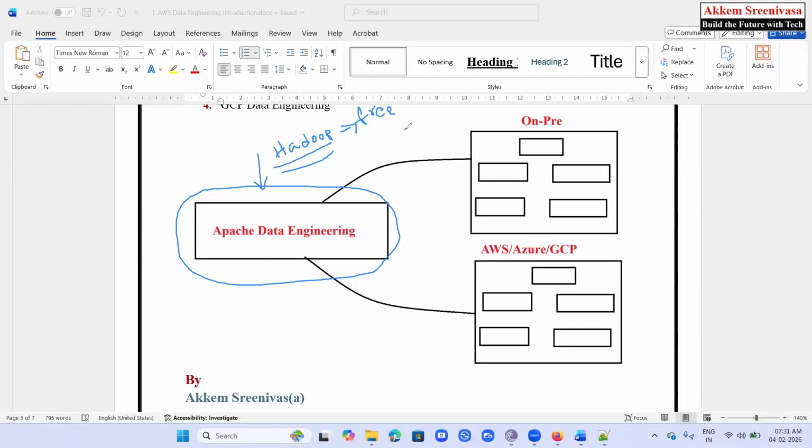Okay, software is free, but we have to set up a Hadoop cluster, right? To set up a Hadoop cluster, we need hardware, right? We need an operating system, right? So those are not free. So you have to set up in your own environment, called on-premise.